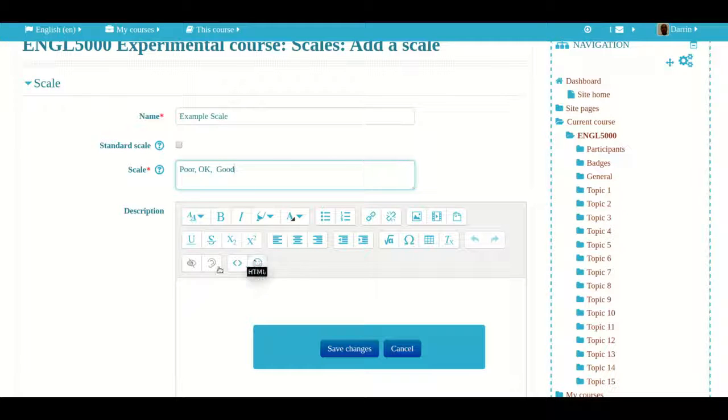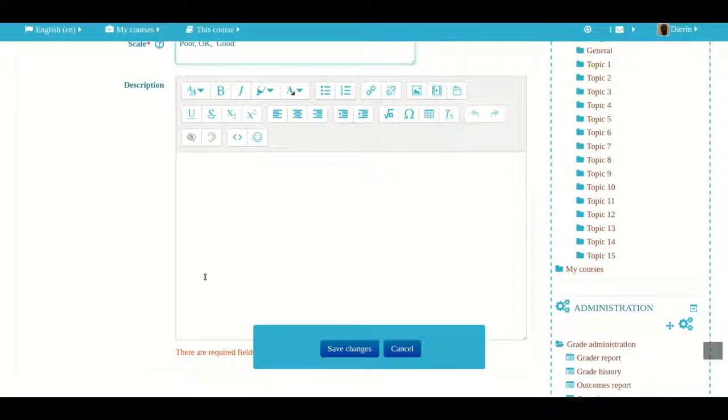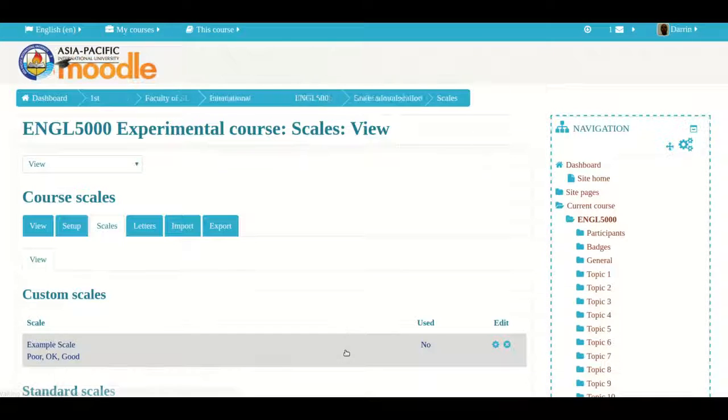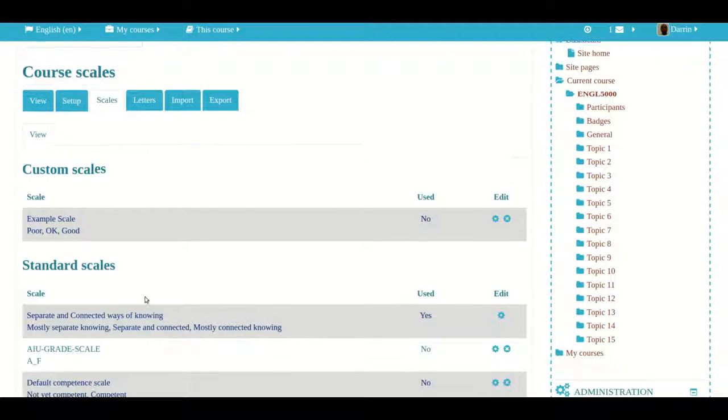So next, we have here a description. You do not have to put anything here. That is why there is no red star here. But in case you want to tell people what the scale is about, how it works, what it's for, this will be very useful for them. Once you have completed these steps, you need to click Save Changes. And now my scale is created. You can see that my new scale, Example Scale, is under custom scales. I can only use it in this particular class.